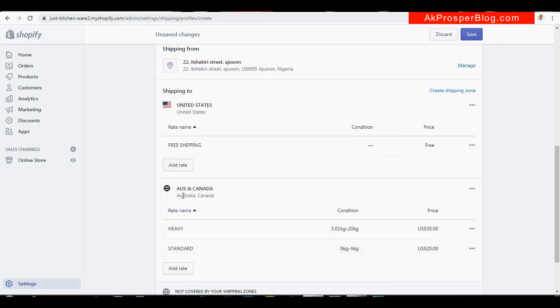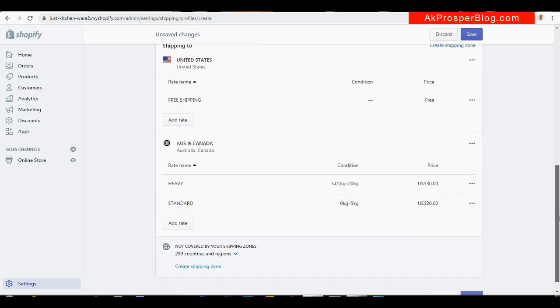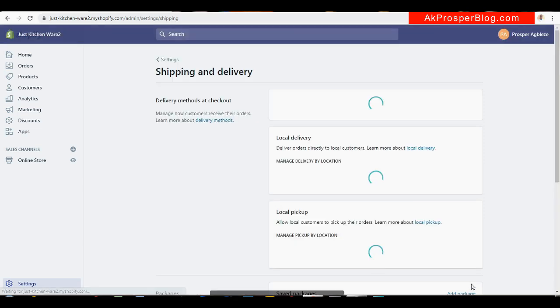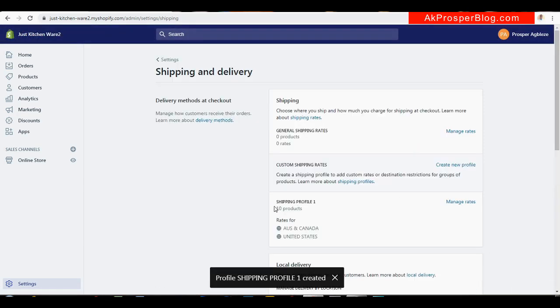So those buying from Australia and Canada will be charged these rates, but if it is from the United States, it is free shipping, because that is what we set for the shipping. Once you are done with that, you can just scroll down and click on save. You can see this is the shipping profile we've just created, and you can see we have 10 products. That means we've added all the products we have in the store to this shipping profile.